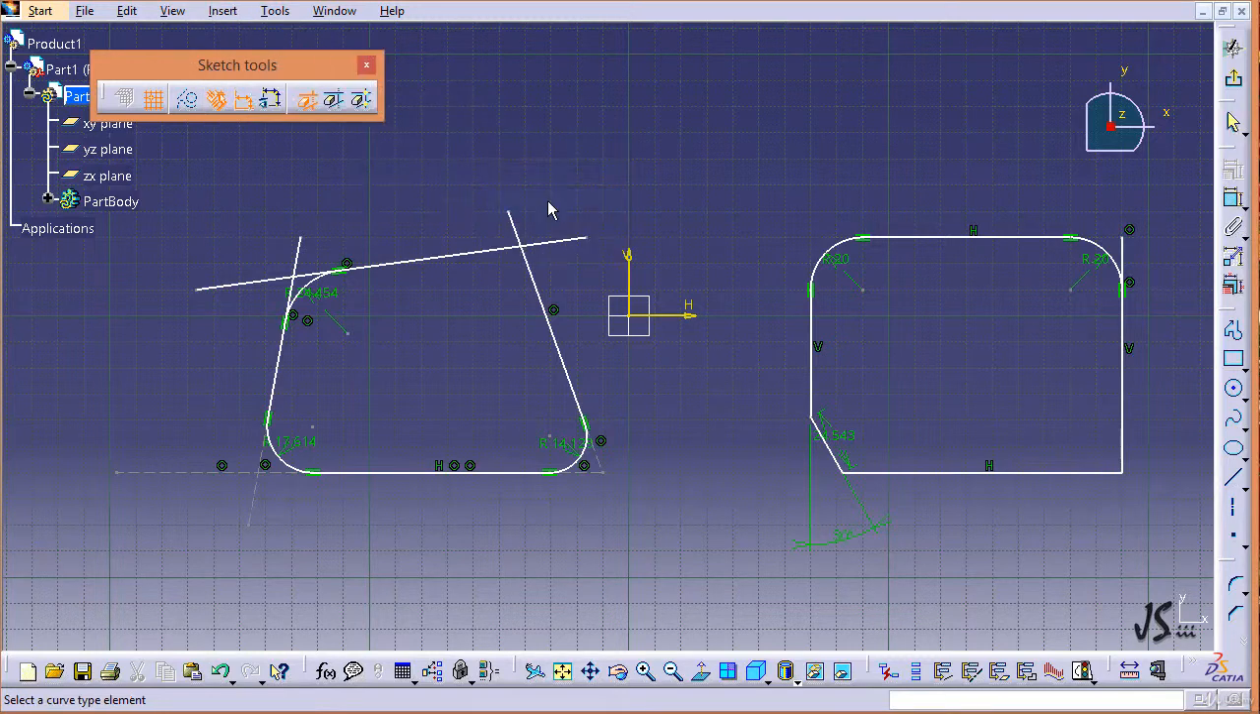So I select this, and you can see that it has three options in the sketch tools. The first one says break and rubber in. So this is the default one.